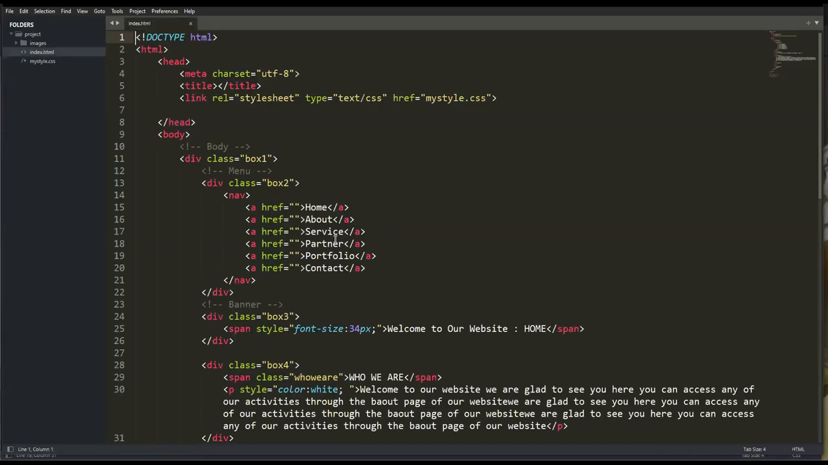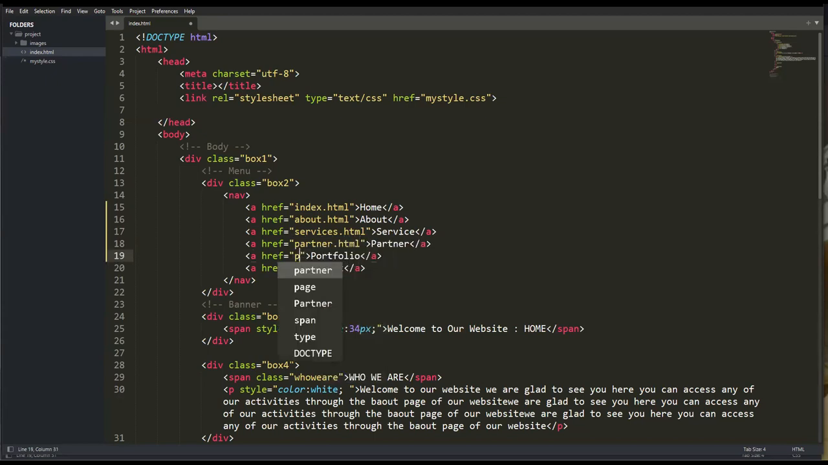So what I want to do now is give everything a name. The first page we created is called index.html. We are going to create a page that is called about.html and another services.html. Partner, portfolio, contact.html. So these are all the other pages we want to have.